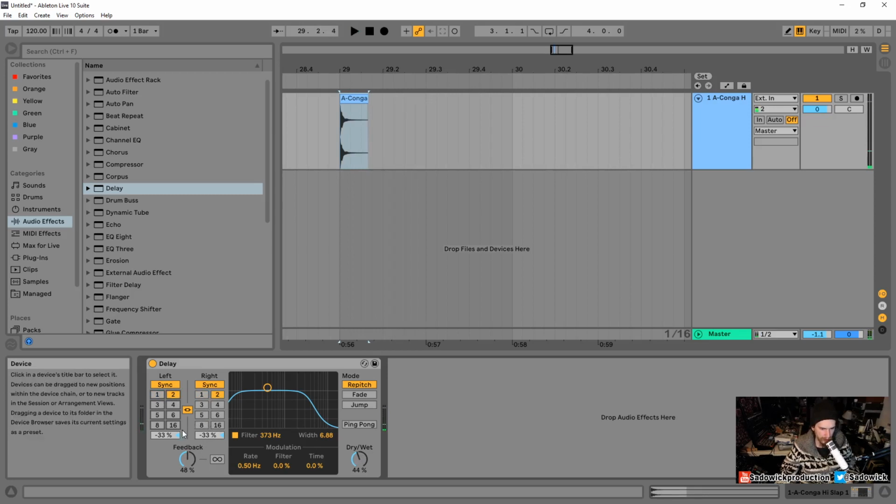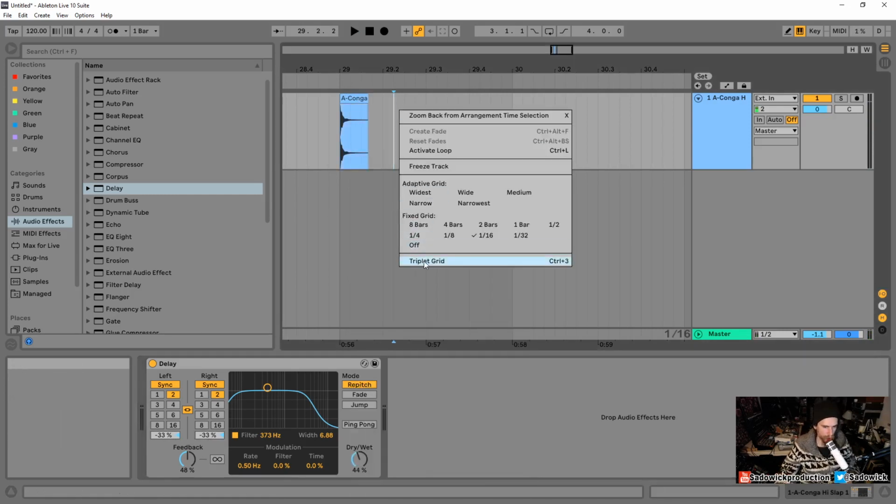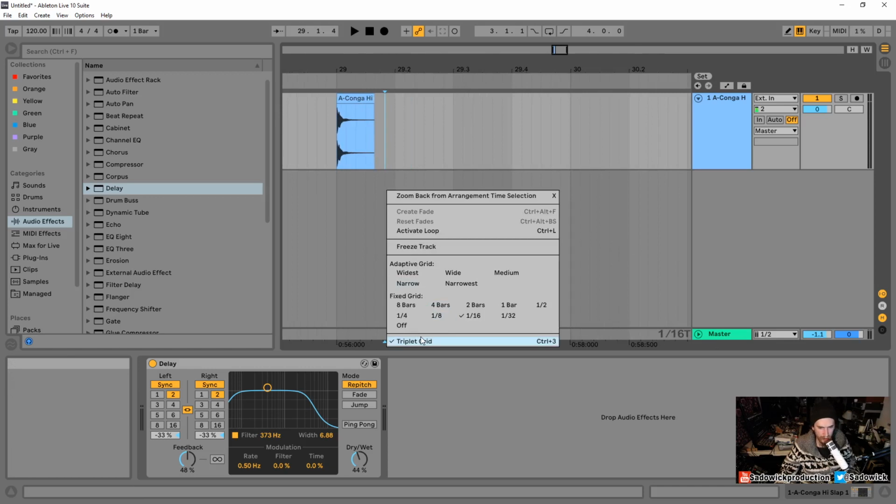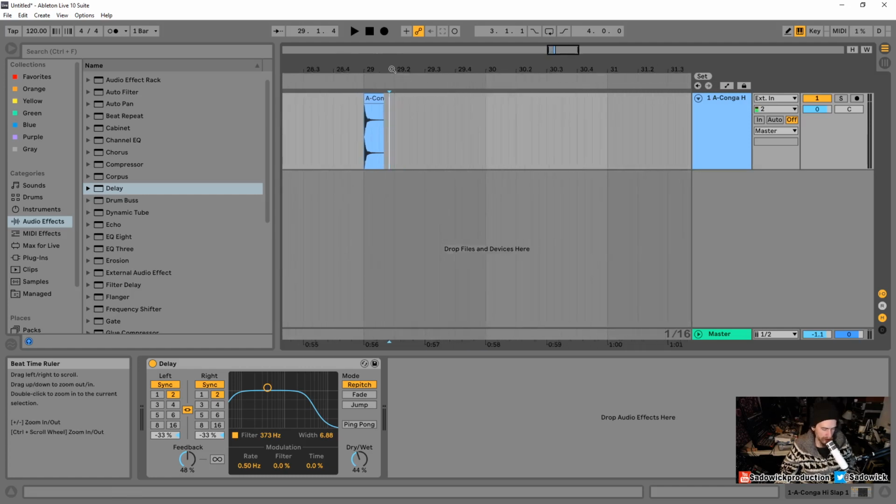So it's da da da da da da, right? As opposed to da da da da, right? It's a completely different feel. Oh, actually, I can show you. If I right click and go triplet grid, the grid changes, and now it's something called 16th triplet. So that is essentially what that is doing. And then there's dotted and all that fun stuff. It's just a way of splitting up the bars, and you get some really cool music doing that.